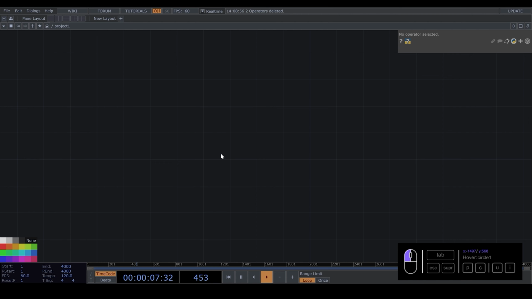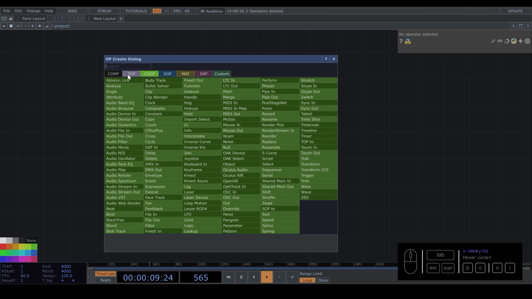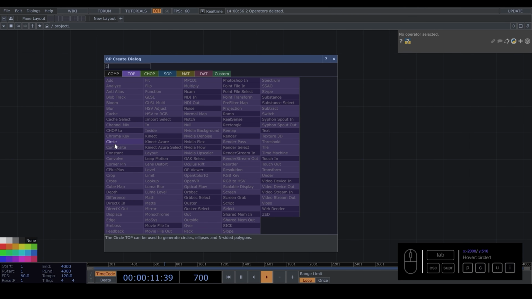Today, in a new TouchDesigner tutorial, we're going to learn feedback techniques. First, we're going to create a simple feedback. For that, I'm going to create a circle TOP, circle.